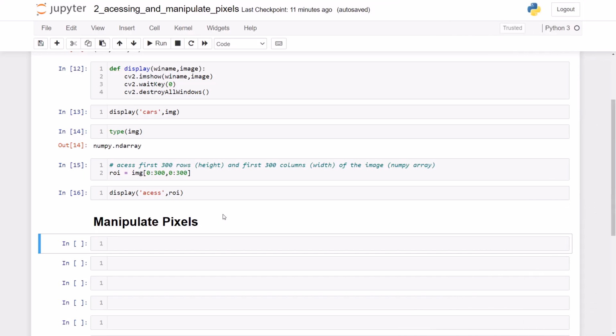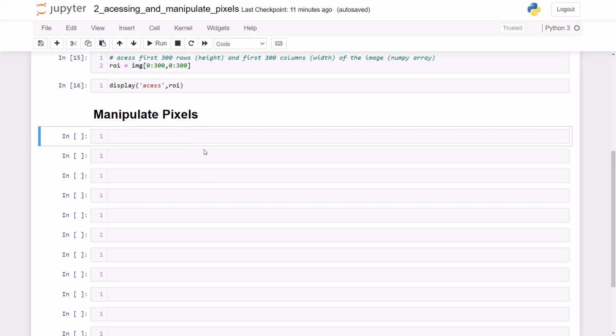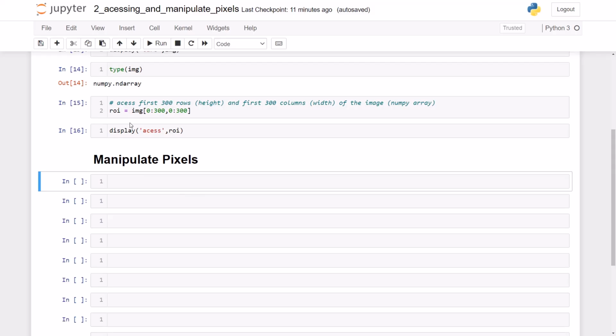Welcome back. In the previous lesson we have seen how to access the pixels of an image. Now in this lesson we will see how to manipulate the pixels in OpenCV. So we know that accessing the pixels is almost similar to array slicing. Just like array slicing, we will replace the numpy values with some value, which is nothing but manipulating the pixels. In the previous lesson we extracted 300 rows and 300 columns. Now we will not only extract the first 300 rows and first 300 columns, we will also replace them with a green color. So that is what we're going to do in this case.